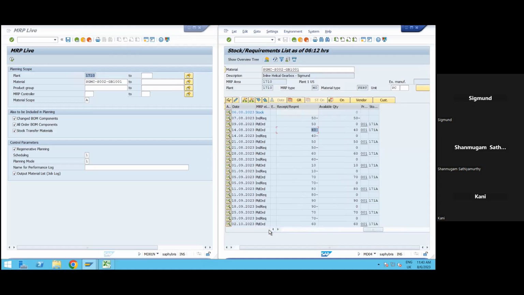See now, the available quantity, for every time it is calculating. First it is 0, then -50. Then there was a supply of 50, it is becoming 0. Then there was a supply of 40, it is becoming positive 40. Then a requirement of 40, it is becoming 0. Like this, it is balancing.